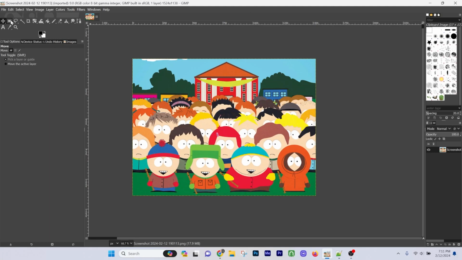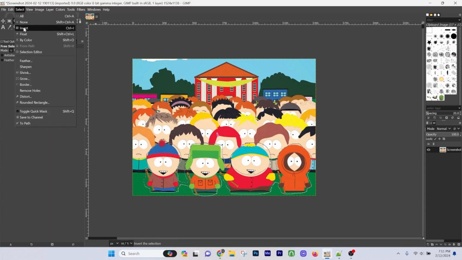Go to the free select tool and outline your image. And don't stop till you get to the starting point and see the yellow dot. After that, click select and press on invert.